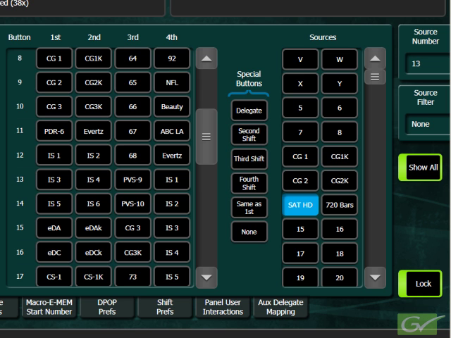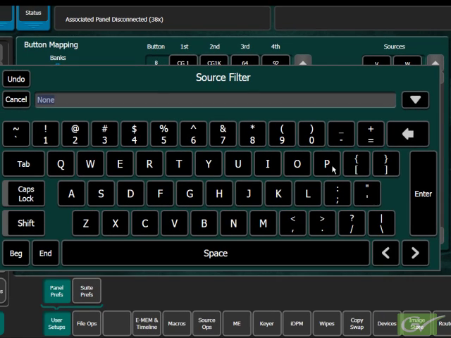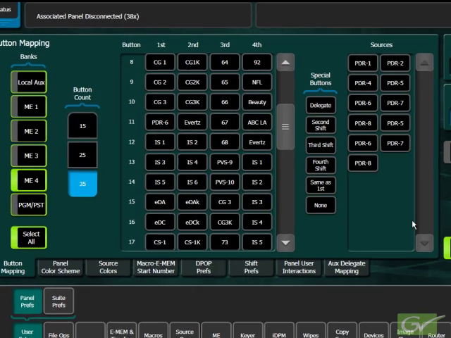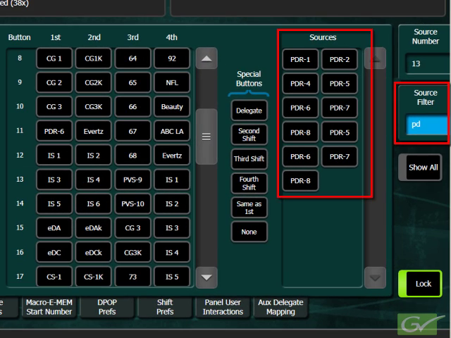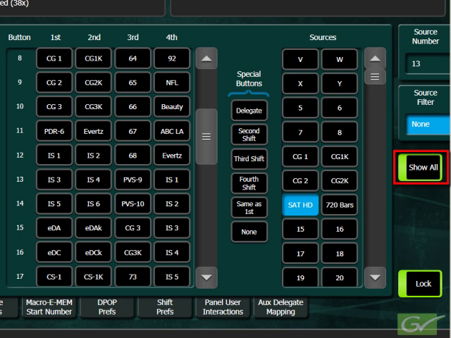If required, the source list can be filtered to help in searching for a source for assignment. Select Filter and type in the first few letters of the source. In this case, P and D. The source list will now be filtered to show only sources beginning with those characters. Press Show All to return to viewing all available sources.